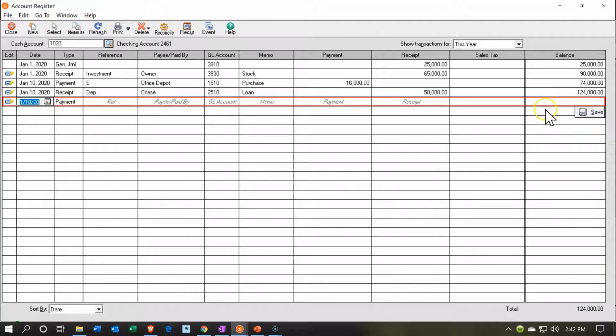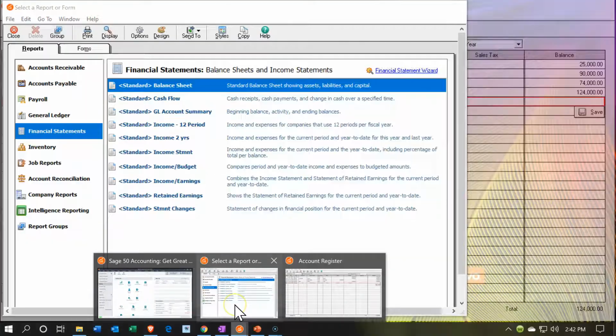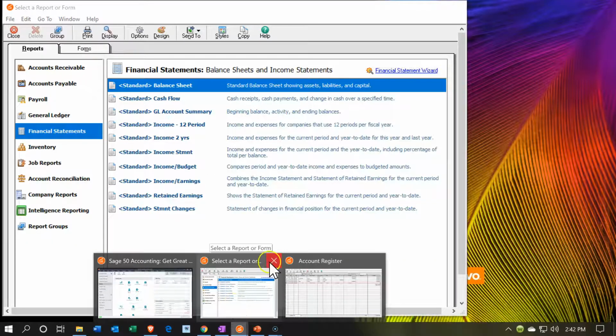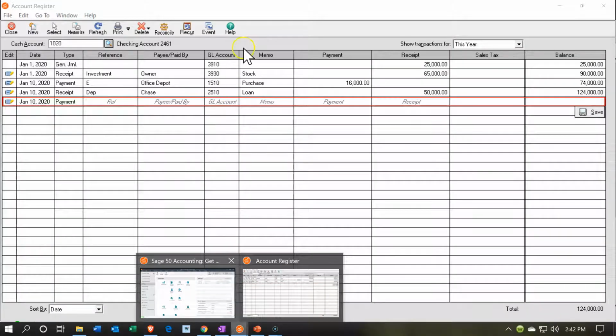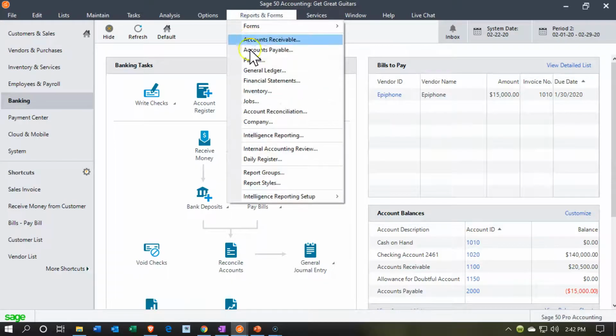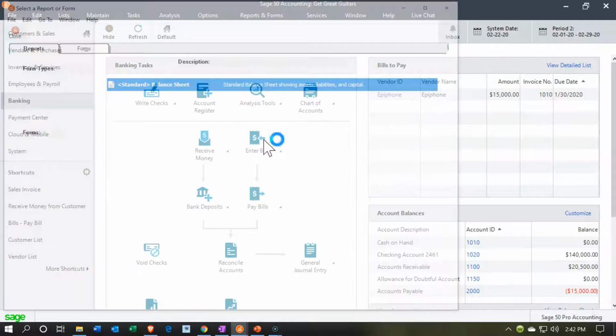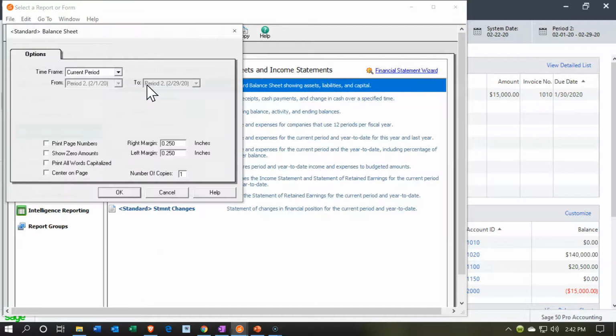And that brings the balance down to the 124,000. Now, it put it up above because these are two transactions that are on January 10th, but it brought the balance down to that 124,000. Let's take a look at the financial statements just to see it on the financials. What's going to happen to the financials? So I'm going to open up the financials. I'm not sure I had it open before. Let's go to the reports drop down and go to the financial statements. And we're going to be looking at the balance sheet. That's the only one that will be affected.